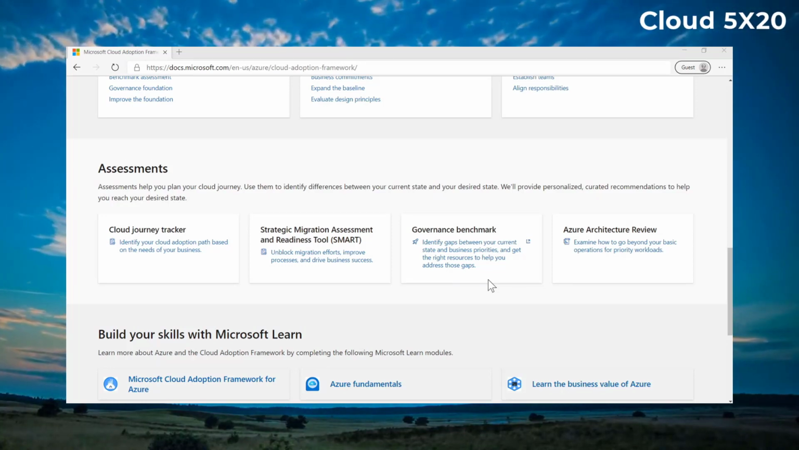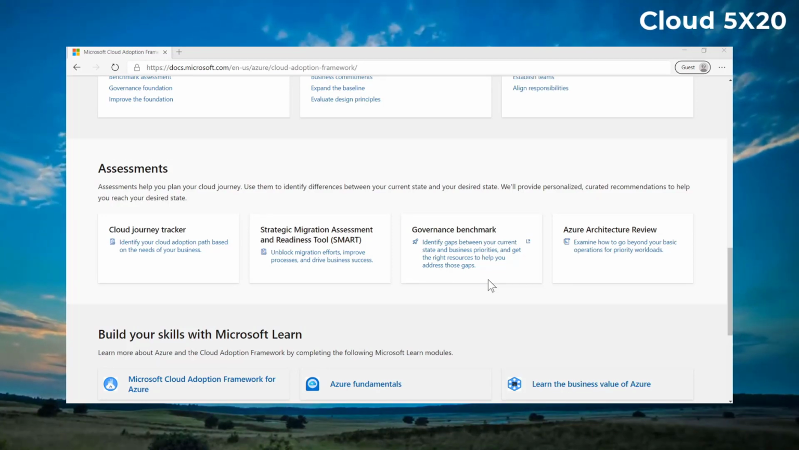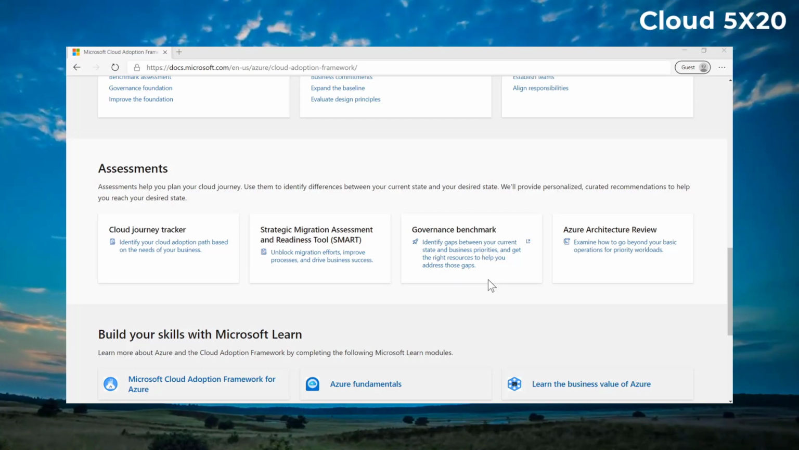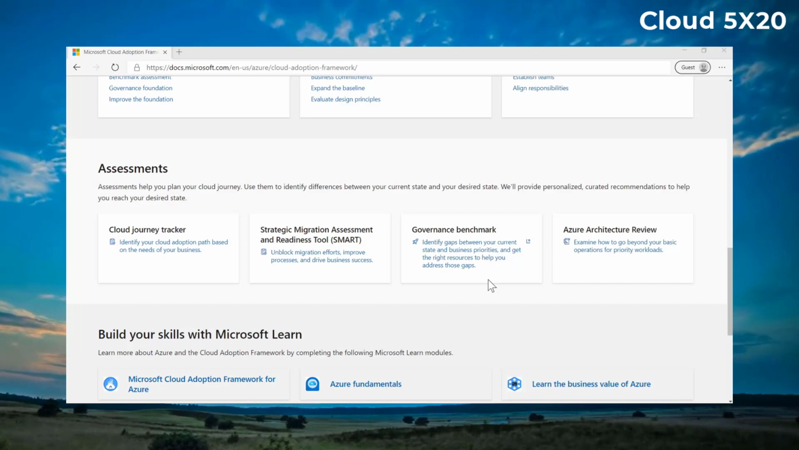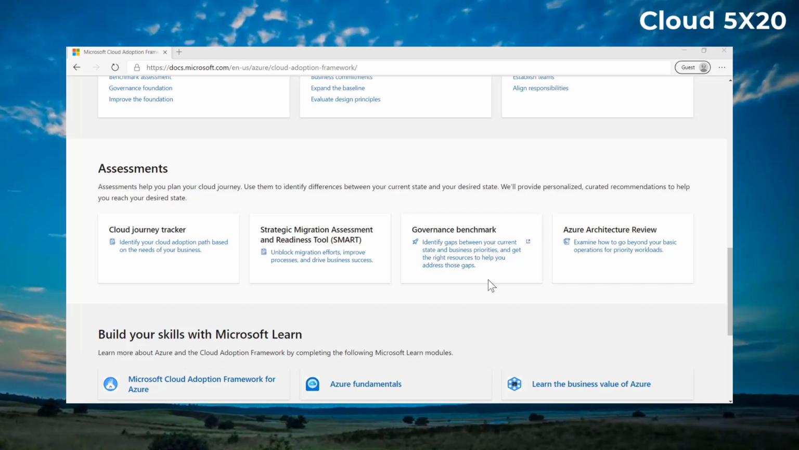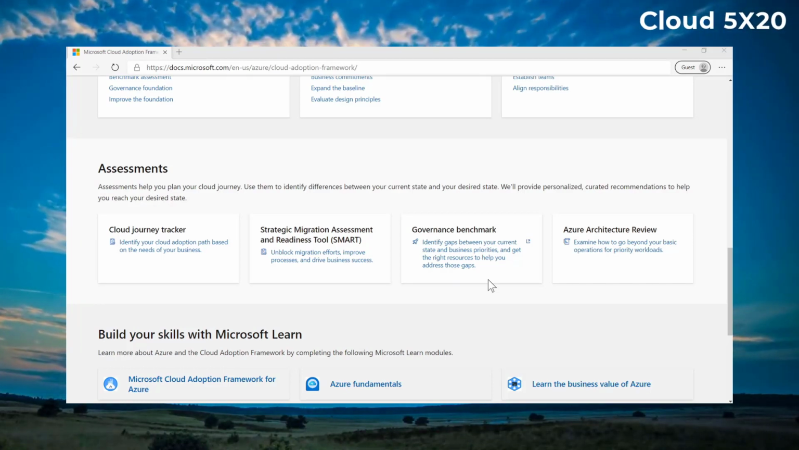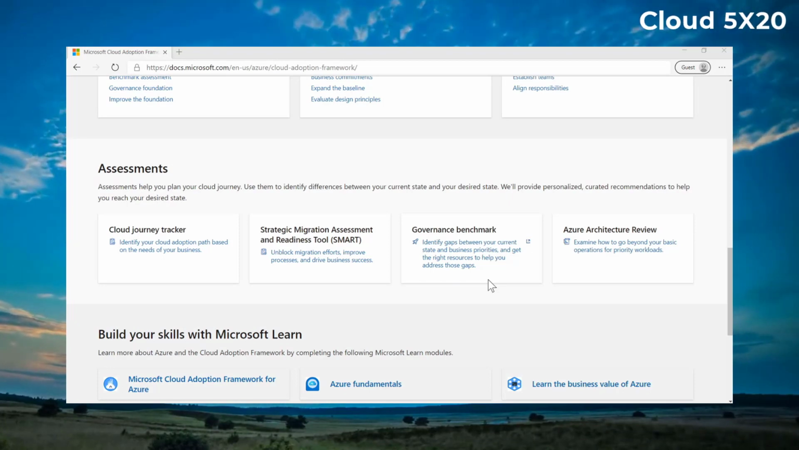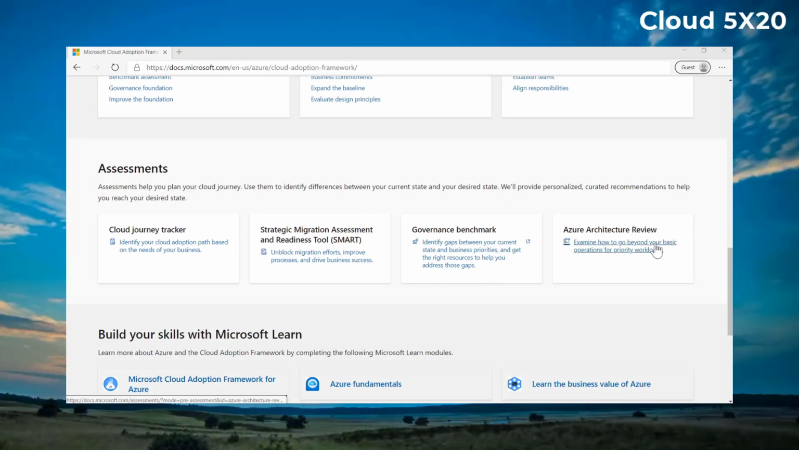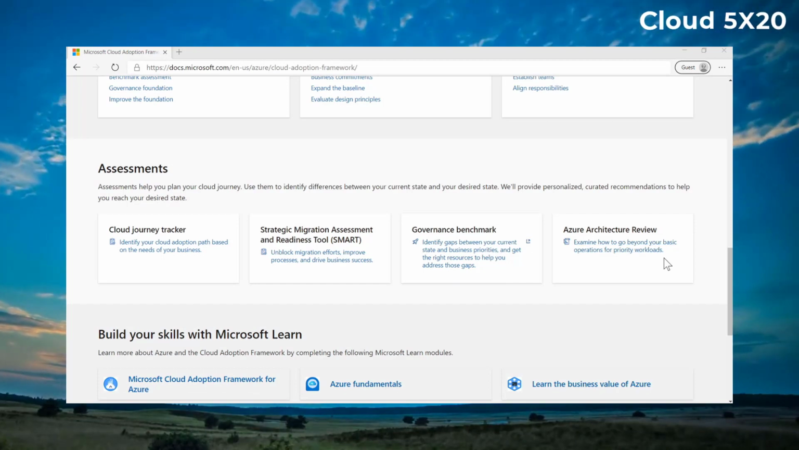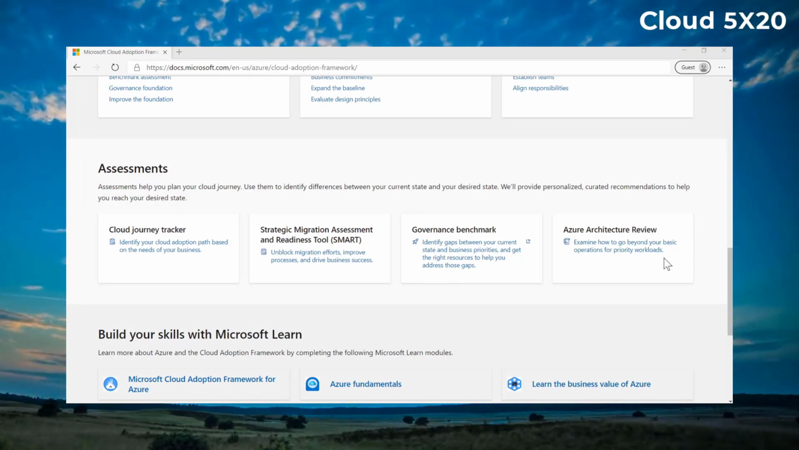So this governance benchmark can help you understand when to put some things in place and where to put them in place, because like I said, we don't want to stop people from adopting the cloud, but we want to stop them doing the silly things that run up the bill that can, you know, lead to thousands and thousands of dollars.